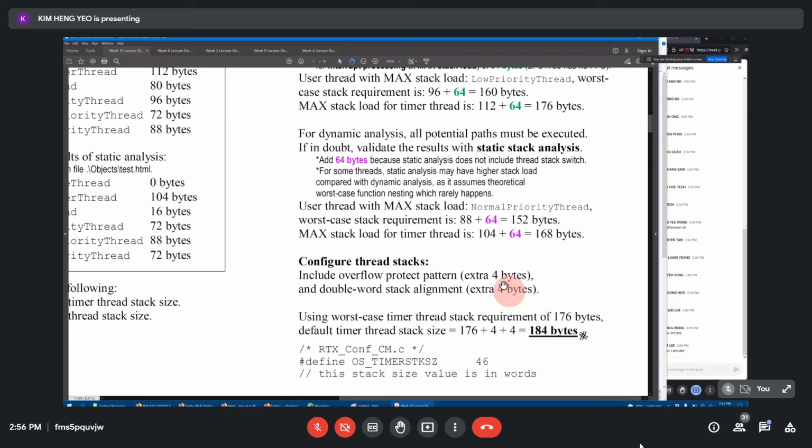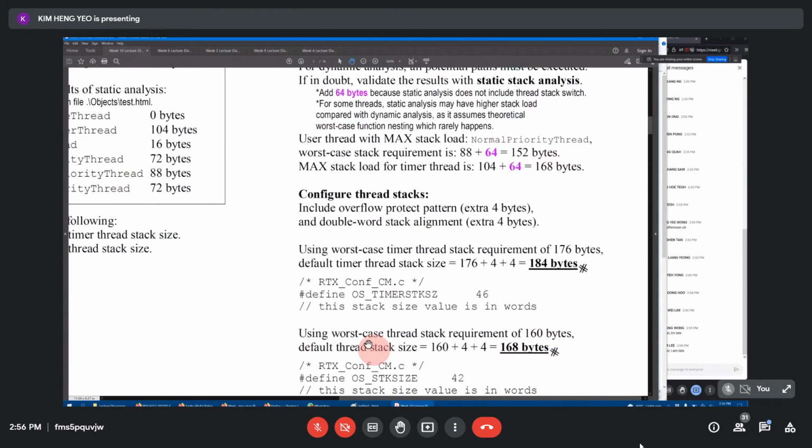So add 8. So 160 plus 8 is 168. 176 plus 8 is 184. Okay, so worst case thread is 168. Worst case timer thread is 184 bytes. Right? This is how you calculate. And we got 200. Default is 200. So okay, no problem. 200 is fine.